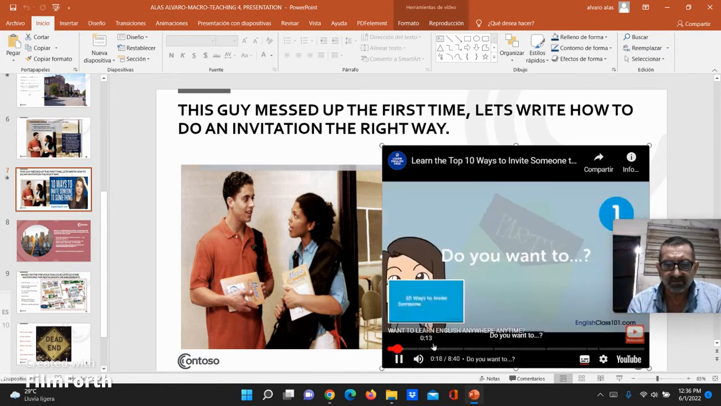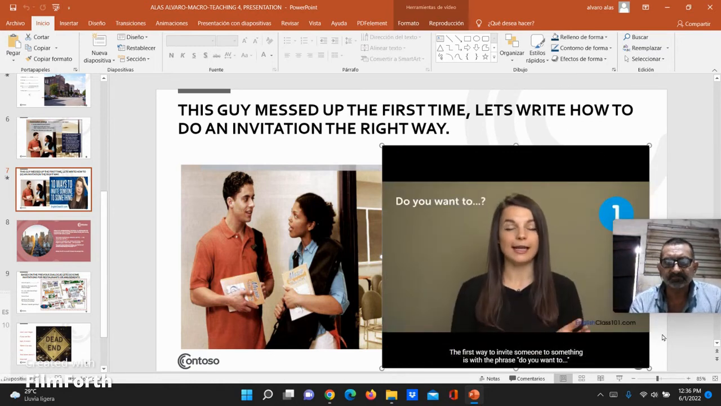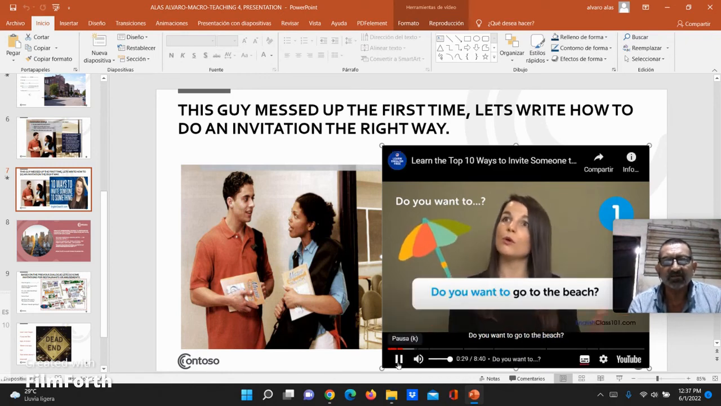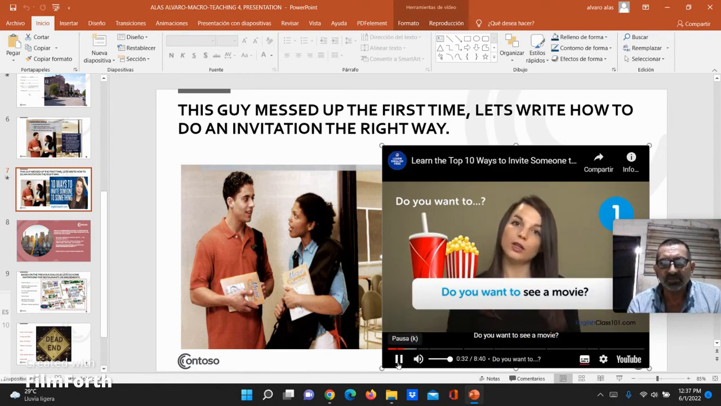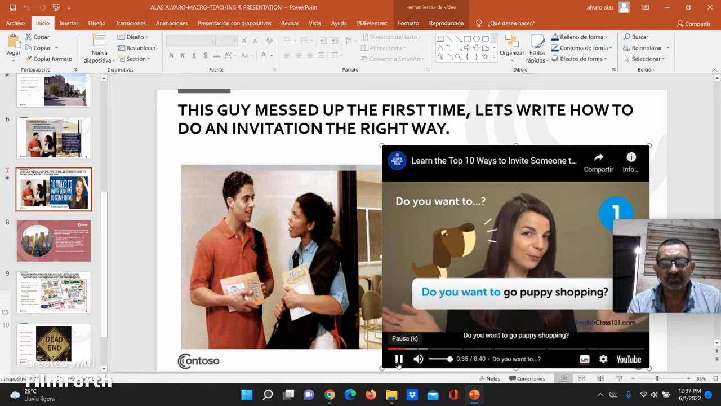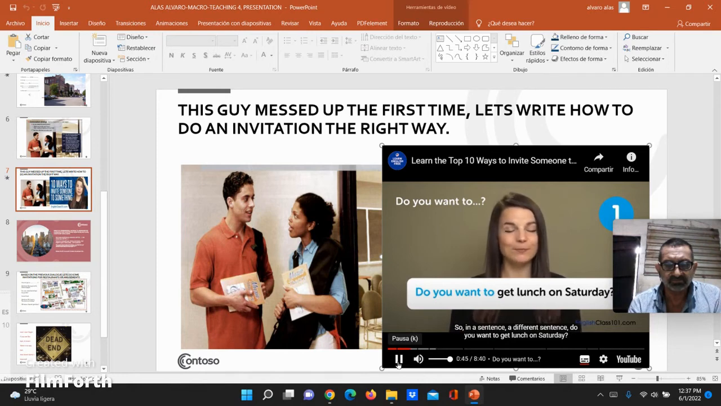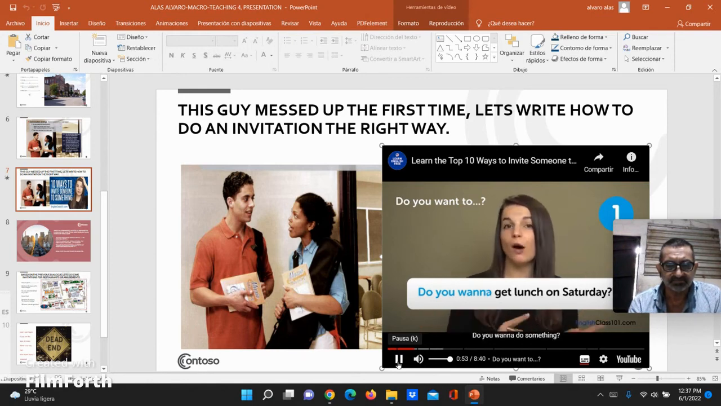Do you want to? The first way to invite someone to something is with the phrase, do you want to? So, do you want to plus some activity? Do you want to go to the beach? Do you want to see a movie? Do you want to go puppy shopping? Do you want to make a sandcastle? These are all invitations to do something. So, in a different sentence, do you want to get lunch on Saturday? That's a good point. Want to sound more natural, contract it to wanna. Do you wanna do something? So, do you wanna get lunch on Saturday?